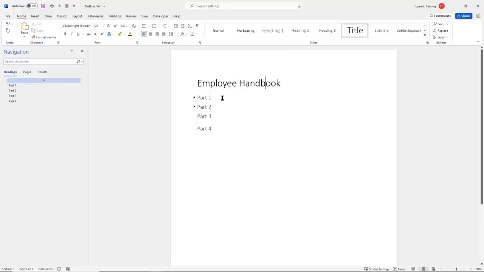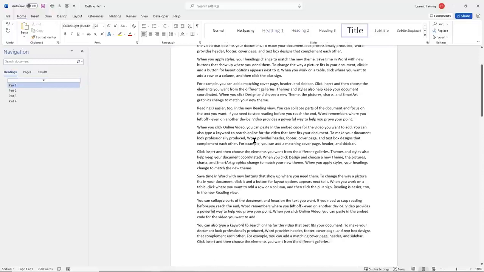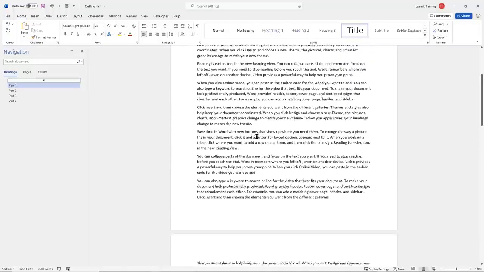And so we have a title here. We have 4 parts that we need to go ahead and complete. Right now we have part 1, part 2, part 3, and part 4. If I expand part 1, I can see I have lots of data here, lots of paragraphs. We're scrolling down.